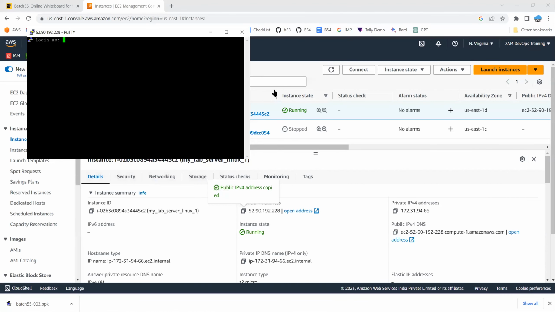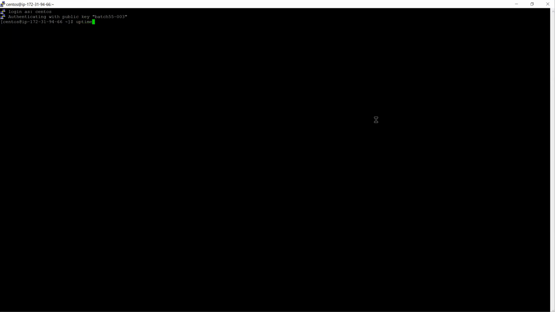I say accept. Now I need to enter the username. CentOS is the default user account on CentOS based machines. Okay, enter. Now I'll be connected to it. Now I have connected to a server. Okay, fine. Now uptime is a command which tells you on Linux since when the machine is up. My machine is up from the last 3 minutes.